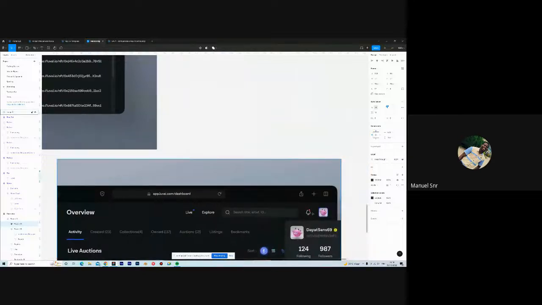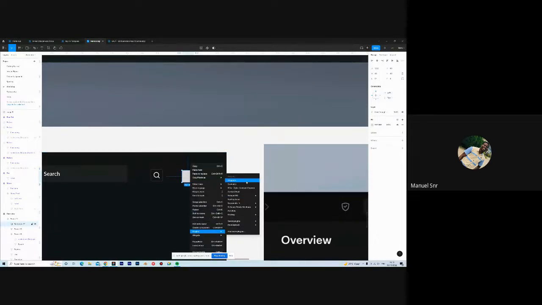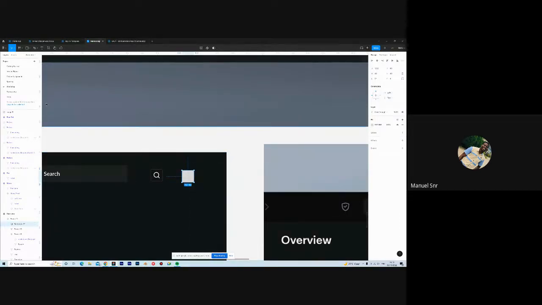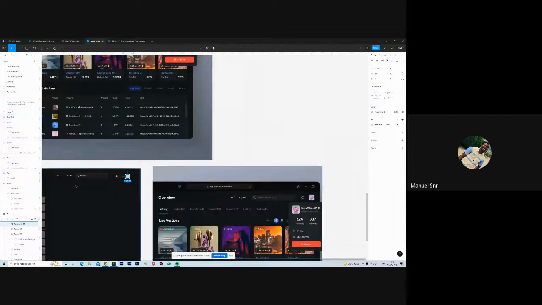So this is the first one, then the second one is like an avatar kind of thing. Okay, so for that, just draw a rectangle. I think set.